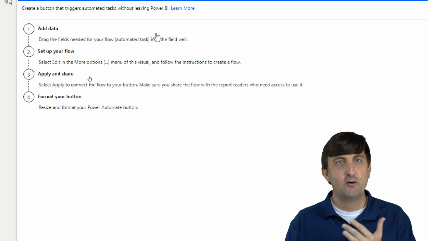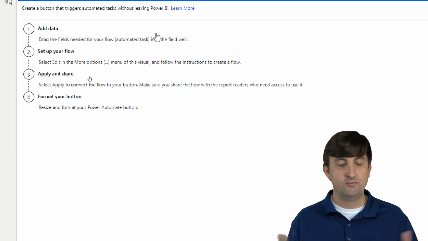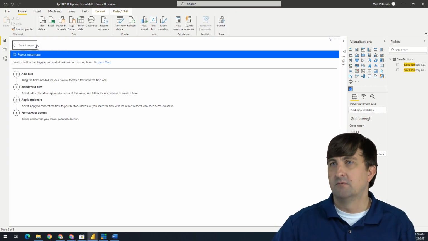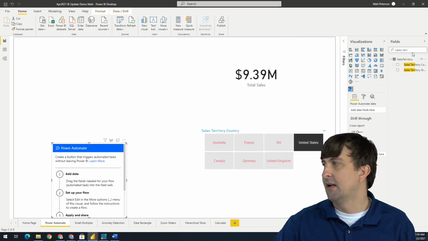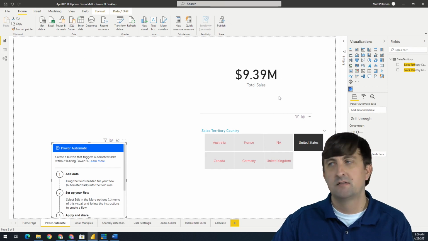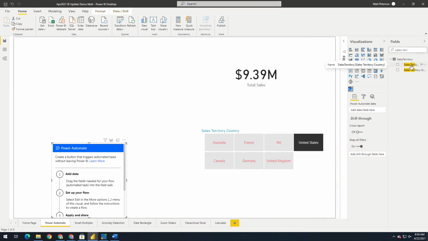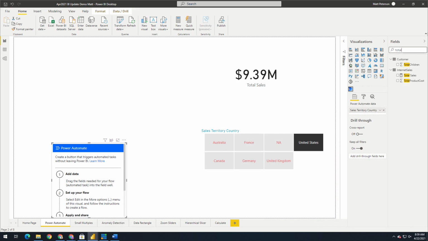You're going to set up the flow. We're going to test it, and then we will share it out with anyone that we want to use. So here we go. I'm going to go back on over, and I'm going to drag in here. I want to keep track of the sales as well as keep track of the country that they came from. So I'm going to drag in my sales territory country because that's what's in this slicer, and I'm going to keep track of the total sales.